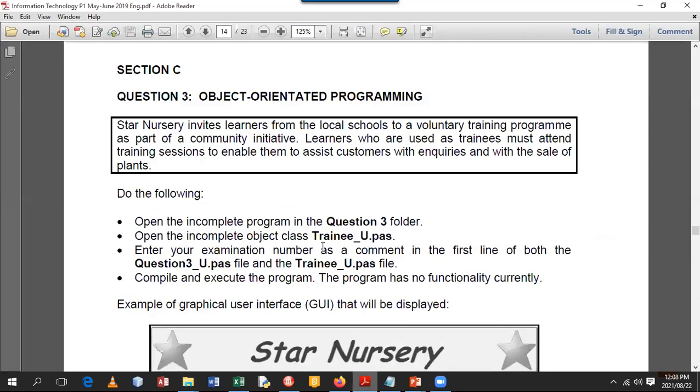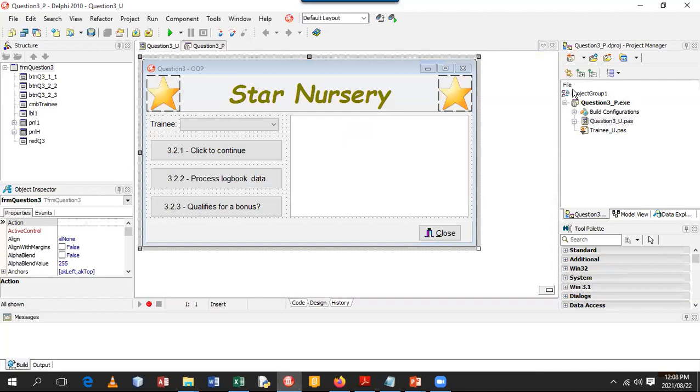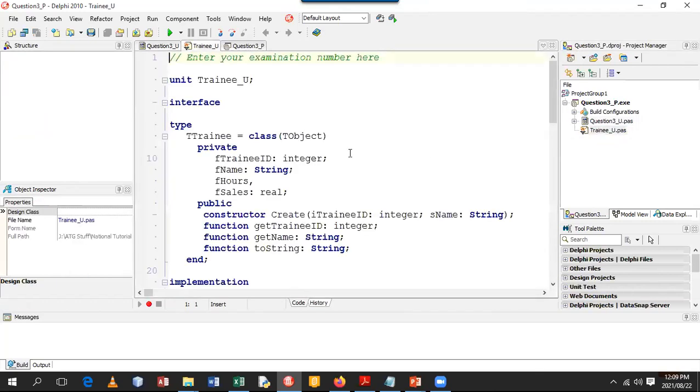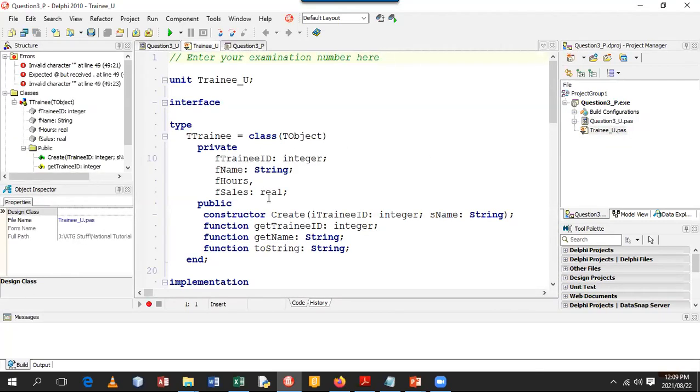Now, if you look at the question, they're talking about trainee u.pass. We come here, and if you look under your project manager on this side, you have trainee u.pass. Double click on that, and there we go.